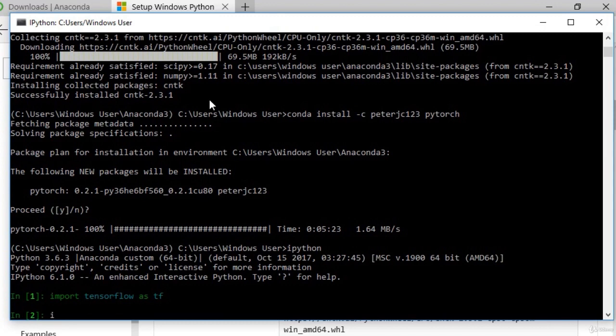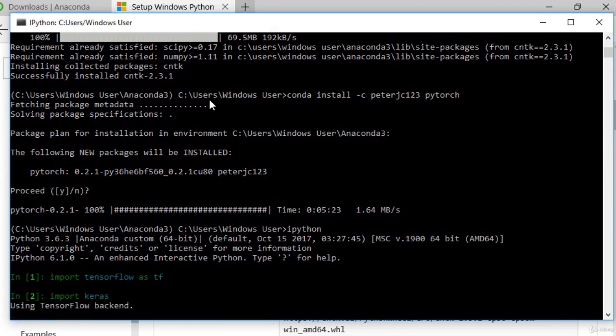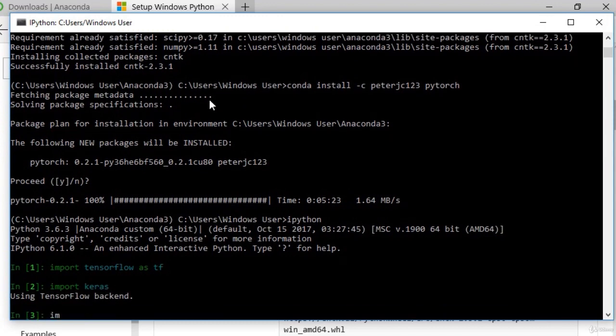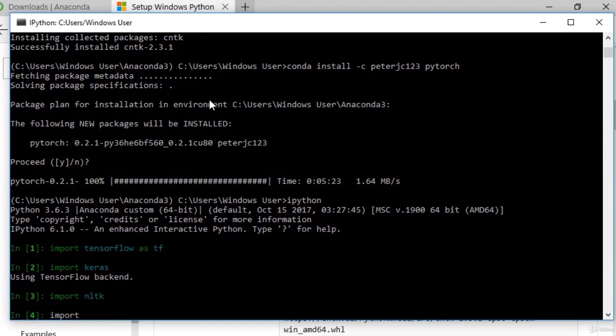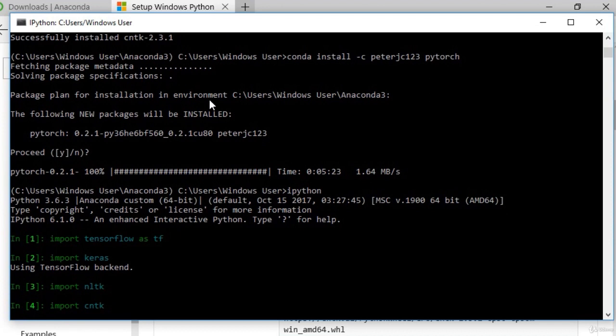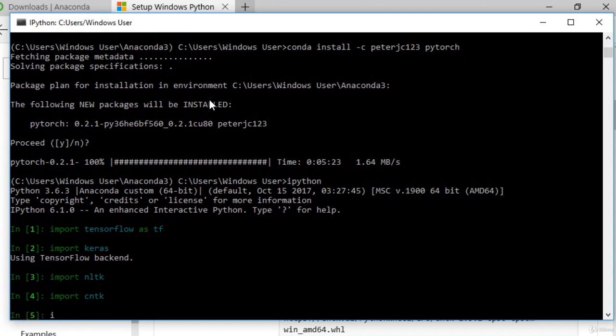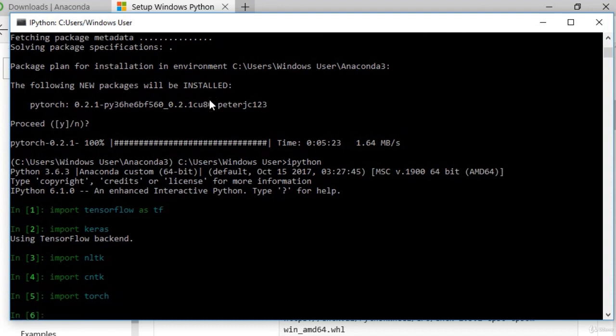Alright, so TensorFlow works. Keras works. NLTK works. CNTK works. And Torch works.